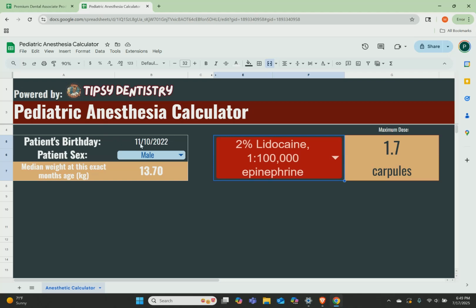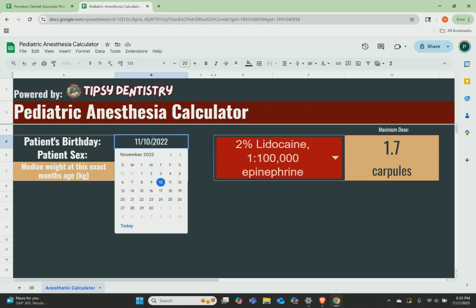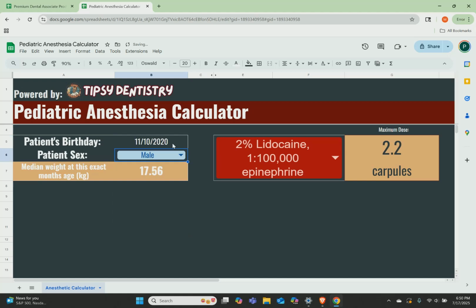What's easier here is that I pulled all the data on the average weight for every single month for a child, up to age 20, I think, for male and female. So let's say you have a patient coming in for a stainless steel crown, and you can enter that they were born November 10th, 2020. Based on their weight, which again is pulled from the average weight of a male born November 10th, 2020, it will calculate the maximum dose automatically.